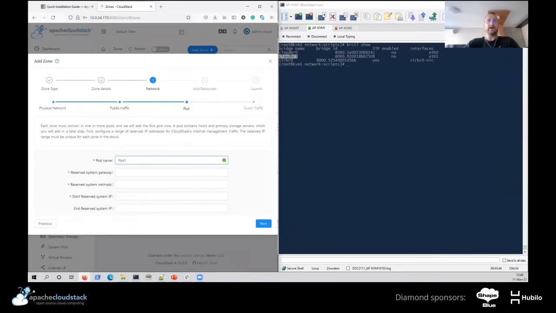Let's continue with pod creation. Again, I'm going to feed some information that I have already prepared, and I have also already shown you this on the slide. The reserved system gateway is the gateway that will be configured inside system VMs on the management network. In case you have multiple pods, your management server might be on one subnet, pod 1 could be on another subnet, pod number 2 will be on another subnet, pod number 3 will be on another subnet, and all of these pods and the management need to be routed in between. So for each pod, you need to define the gateway.